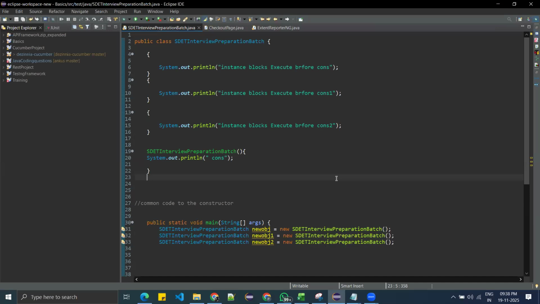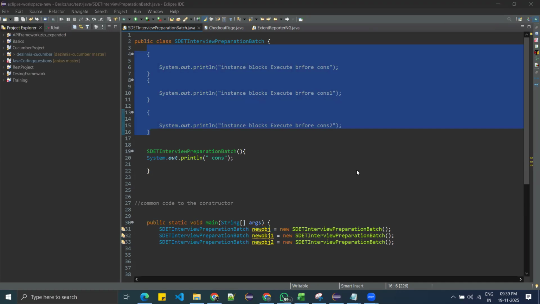Okay? Got it, team? When you are creating an object, before the constructor, the instance blocks will be executed. Whatever instance blocks are there in your class, all of them will be executed before your constructor. Got it? Any questions, team? Hope you got clarity on these instance blocks.